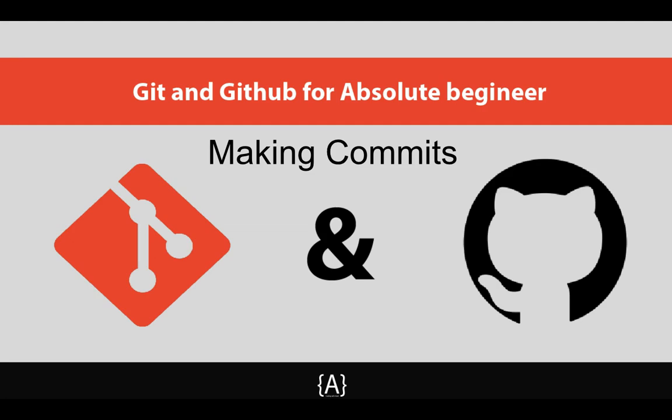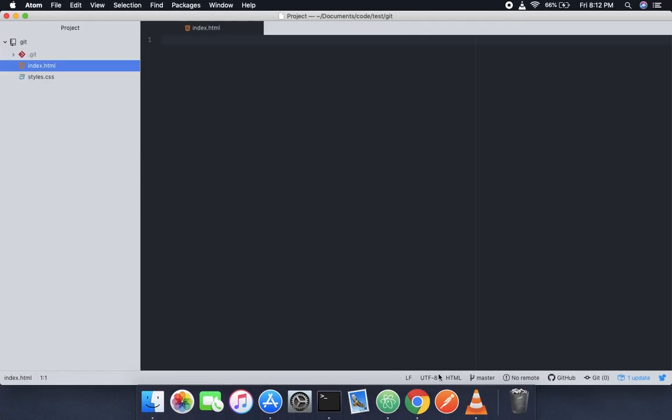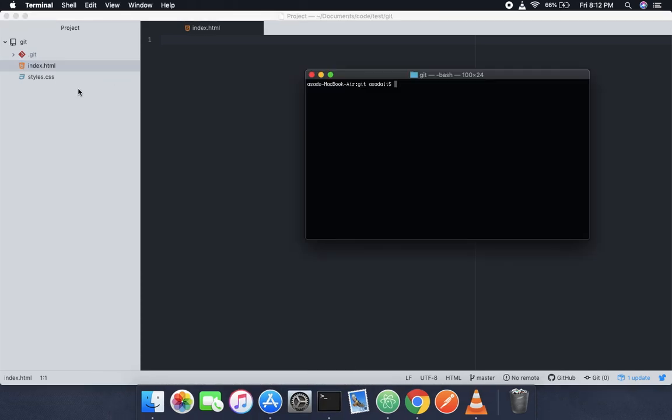Saad here, and in this tutorial you're gonna learn how you can make commits with Git. So let's go. Last time we created those files, and now we've also put them in the staging area, and you can check it by typing git status, which I already told you about, but still. Now what we're gonna do is add some commits.